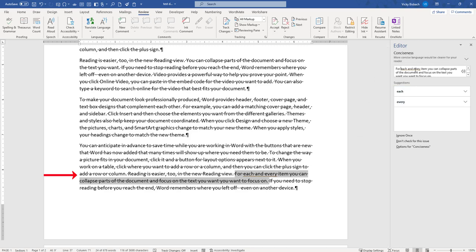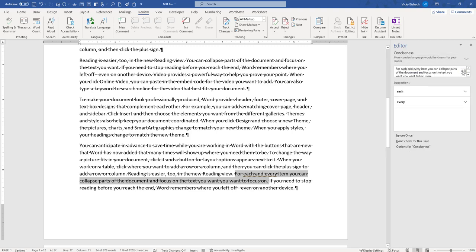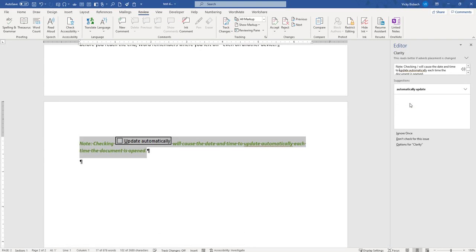My next one is conciseness, and it tells me more concise language would be clearer for your reader, and if I click the drop-down, it'll give me examples of it. Again, I can click and have it read the sentence to me, or I can come to my suggestions. And what it's showing me is each and every. So I could tell it to use each or use every. Tell it every and move on.